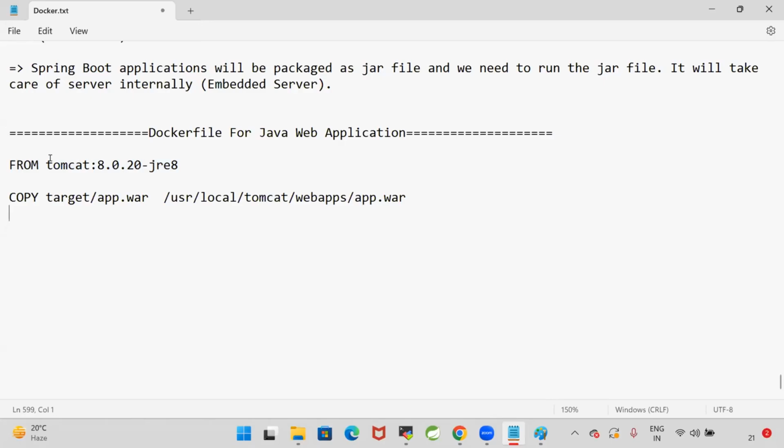FROM Tomcat, including Java, will install Java and Tomcat in the container. By default, Tomcat will be installed into this location in the container. This is the default location for Tomcat on Linux machines. Copy the war file from our project target directory to the container location. By default, this Tomcat server will run on port number 8080. So I'm going to specify that by using EXPOSE.